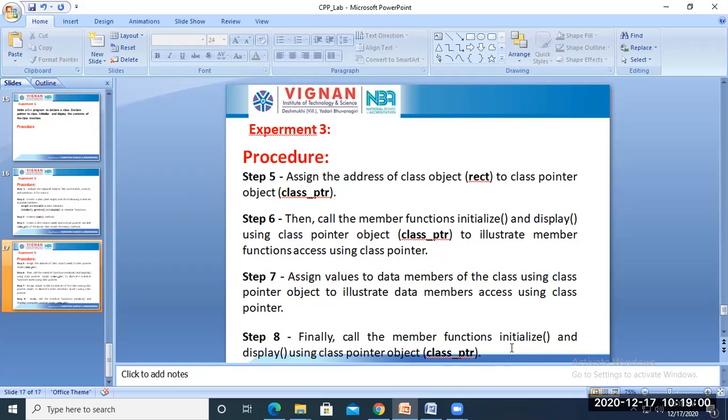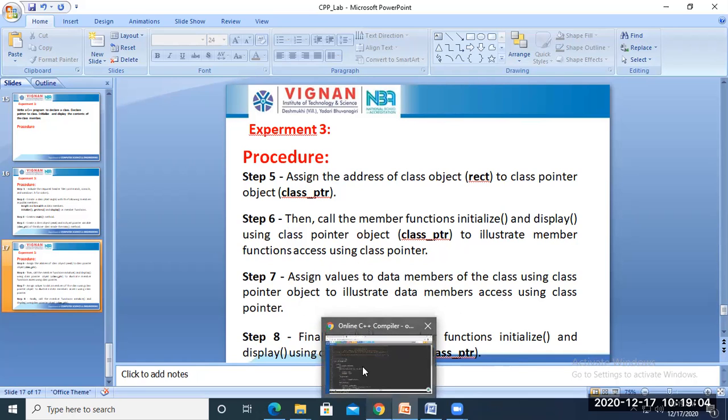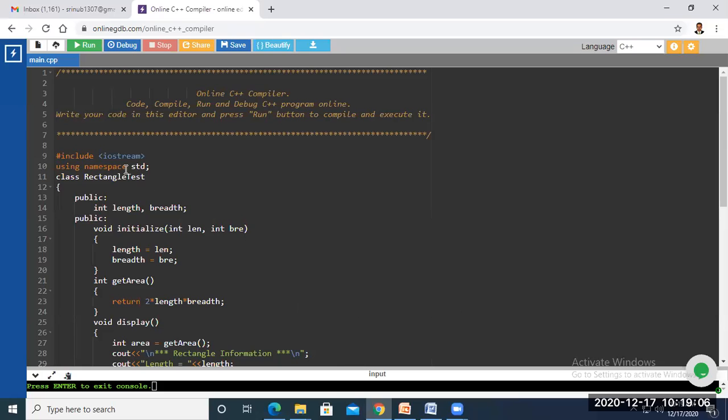Then we'll go for the coding, and I'll show you how we have to do all these 8 steps. Step 1 is common. We have to include a header file. Here only one header file is enough: hash include iostream.h, and using namespace is common here. And step 2, what we have to do is declare a class, right? So this is the class declaration.